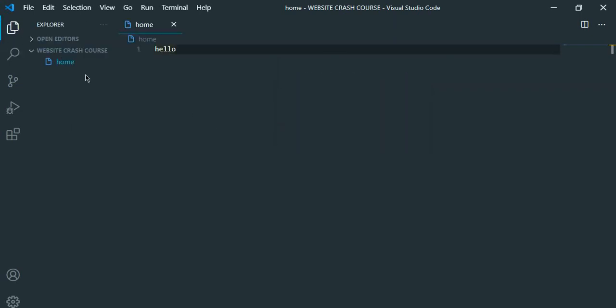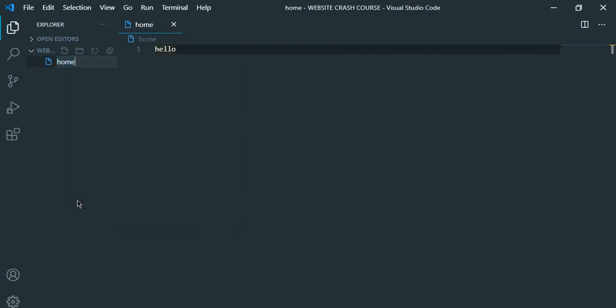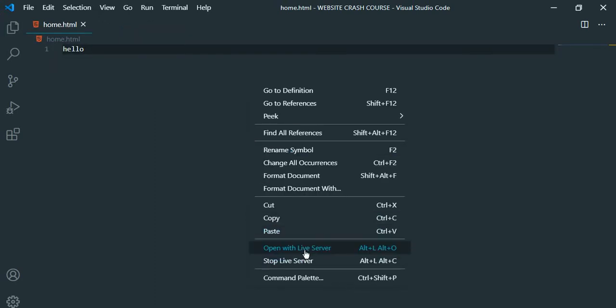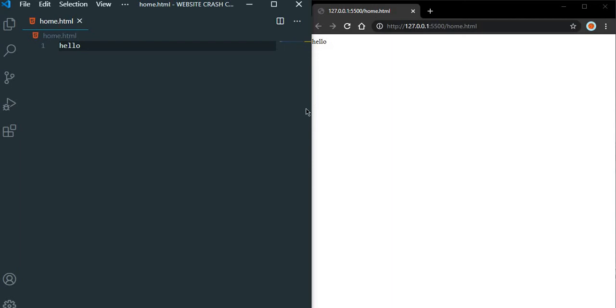We'll be making this file, but we're not telling the live server extension or the browser or VS Code that it's an HTML file. So what we have to type in is .htm. This will also work. HTML will also work. So home.html. Now, if you save this and right click, you get this option, Open with Live Server. You click on that. And now you see hello is displayed.